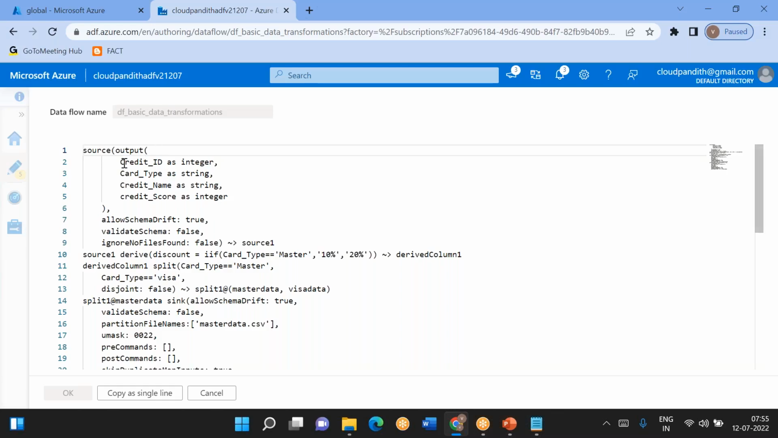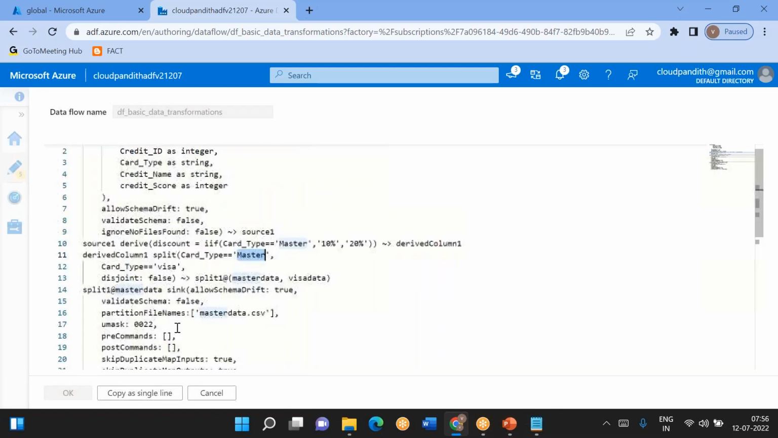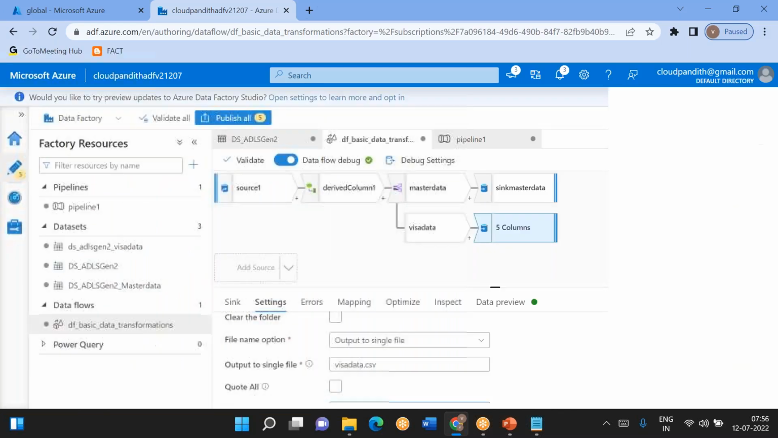Okay, source, you read these 4 columns. Then the derived column transformation: if card type is equal to master, 10%, otherwise 20%. Then conditional split: card type is Visa, split it; card type is master, split it. Okay, that's all. Simple transformations we have done. Clear? So PySpark is a language name, right?